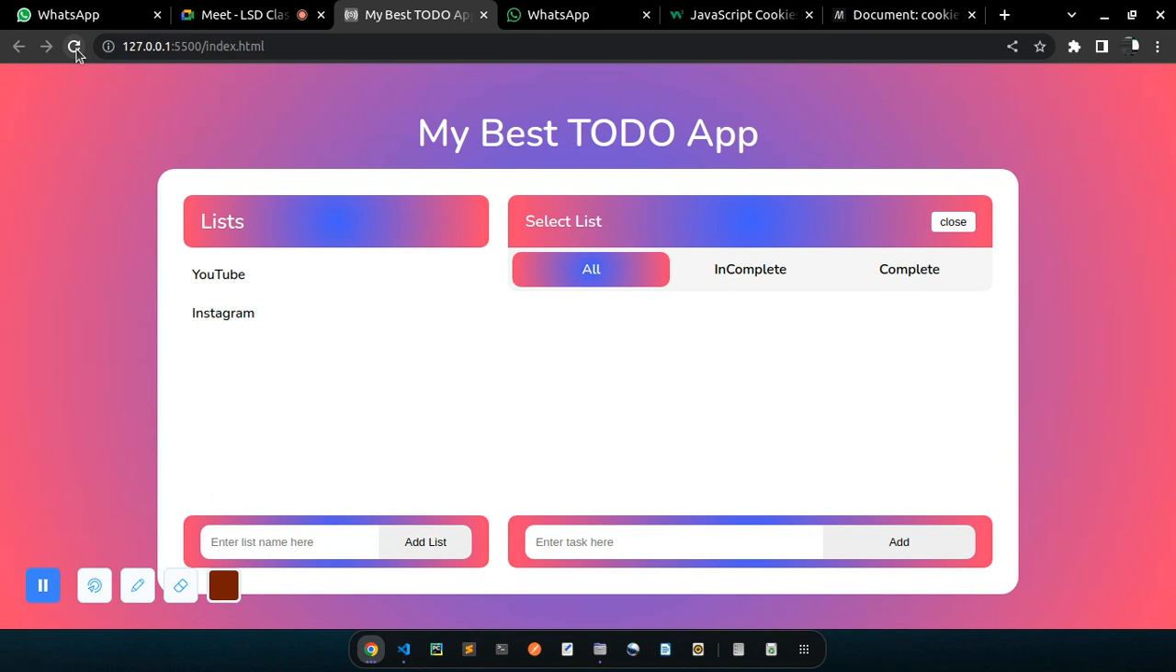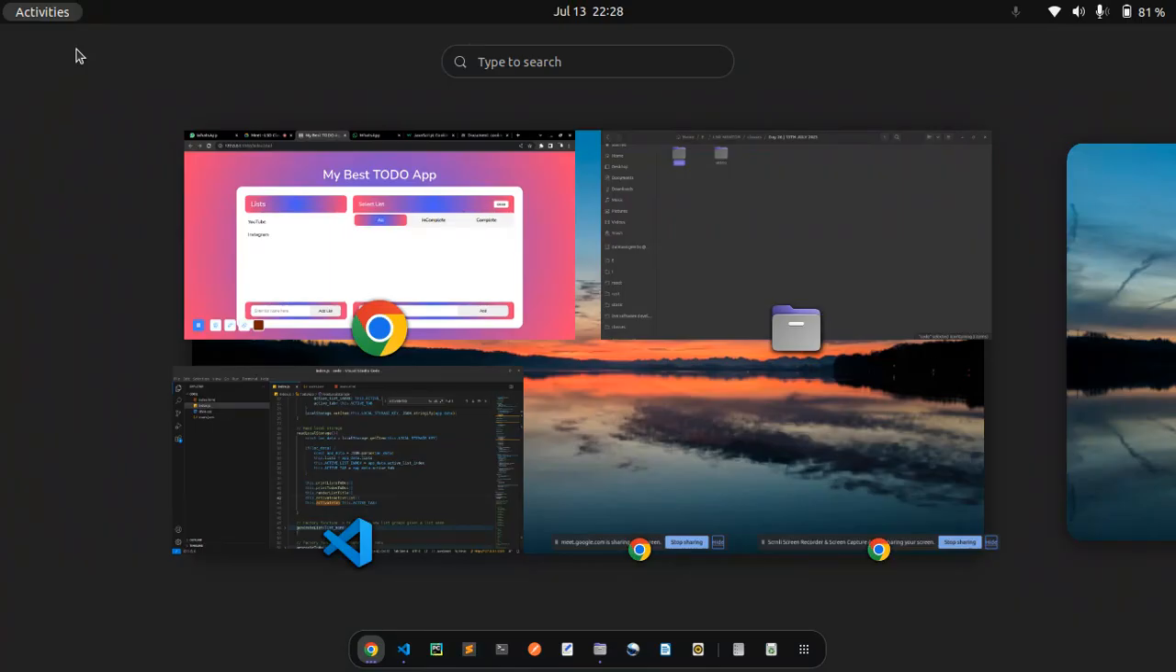So lastly, I want to give you this app for those who are going to use it in their daily usage. And you might ask, why are we extending?